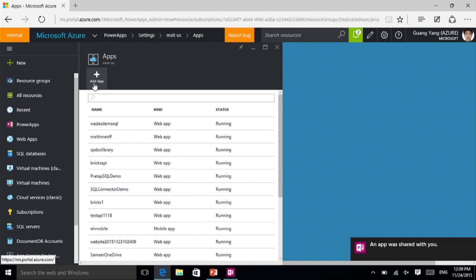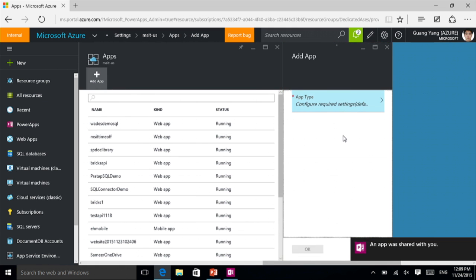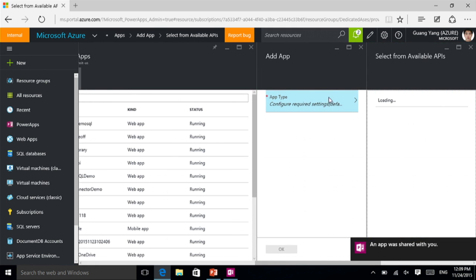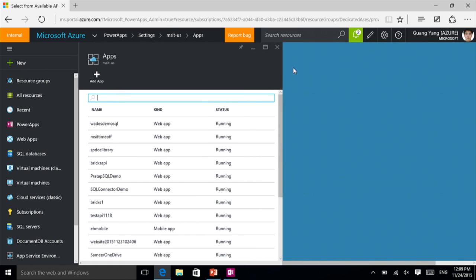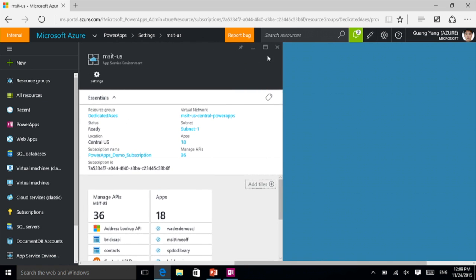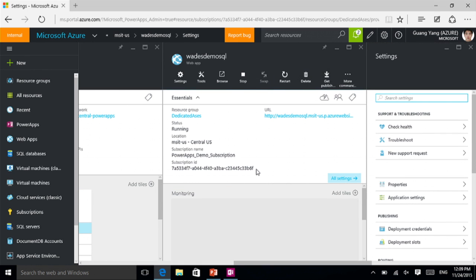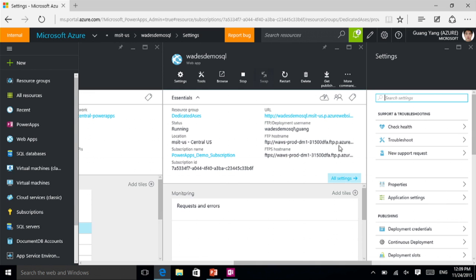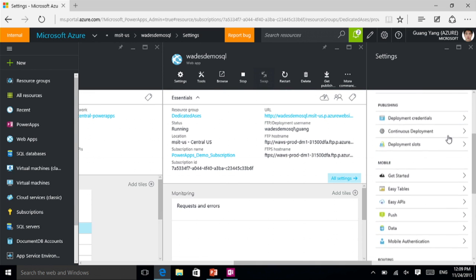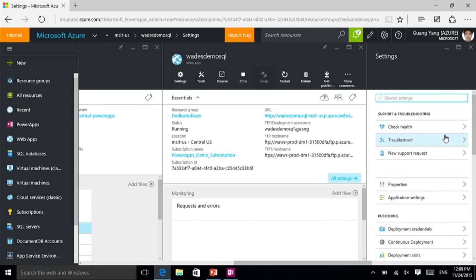I can easily just click Add App and then add my own app in here. I'm not going to show it today, but as you can see, I already have a lot of app service apps in here. If we go into one of the apps, for example this one, this is a web app, and this will open the exact same web app blade that you already know how to use today. So you have all the web app capabilities right here in the settings blade. Very familiar yet very powerful.